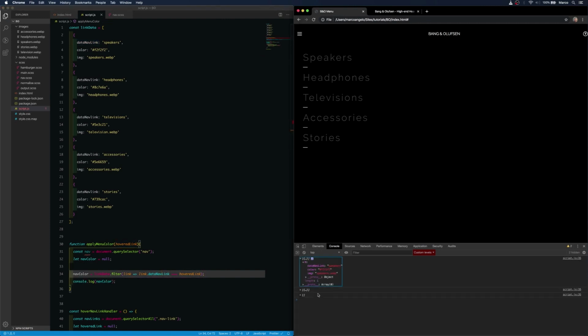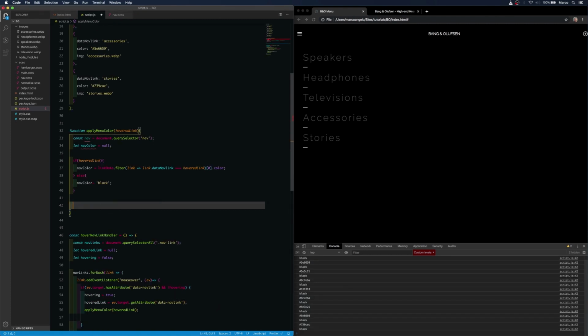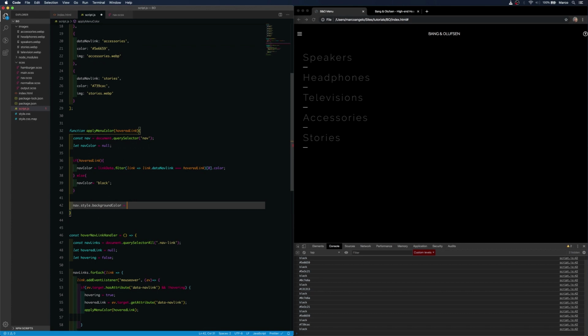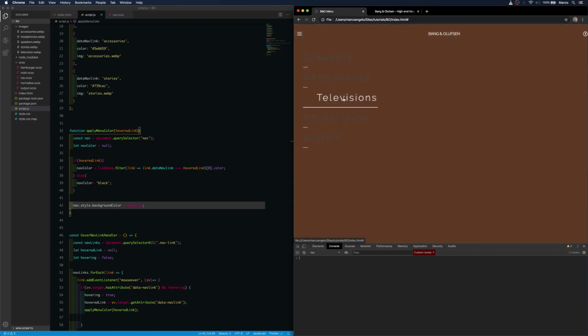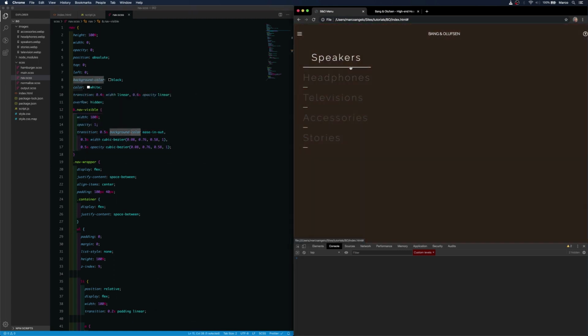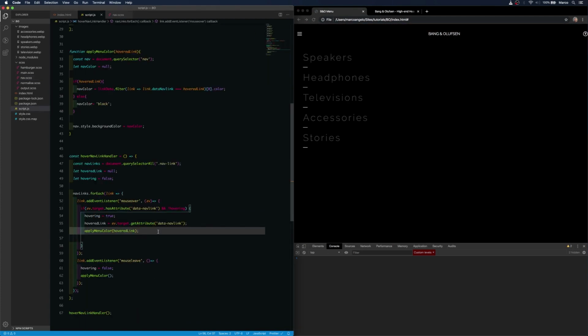If we console log that, you'll see that we get an array. So in order to access that, we have to pass in the 0 index and then .color because we want the color property. And now all we need to do is apply it to the nav. So nav.style.backgroundColor equals navColor. So now we get this really cool transition. The way that is working is we have this transition property set to background color. Whenever that changes, there's just a nice transition with that. So we've applied the menu color.